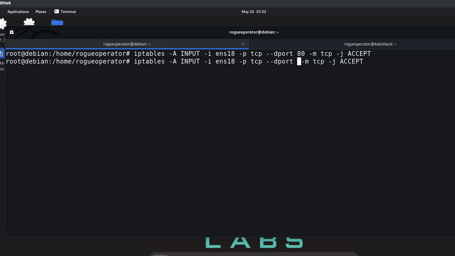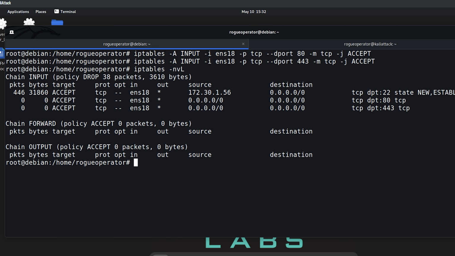Let's add a rule for 443. iptables -nvL. We have our 3 rules here. We have our 22, our 80, and our 443.